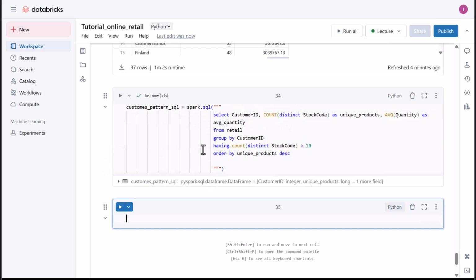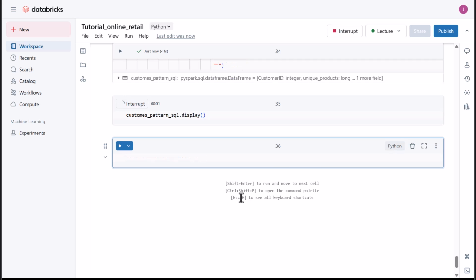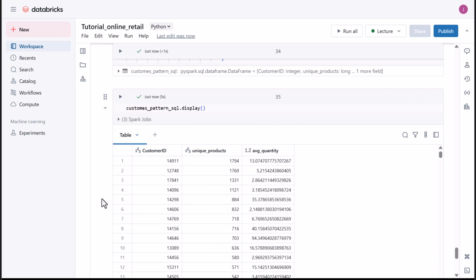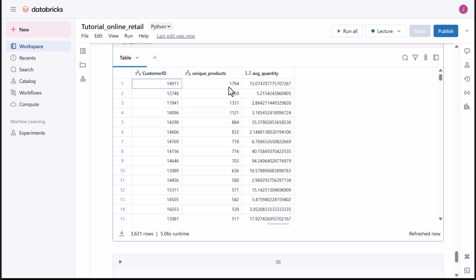That's correct. Now I wanna display this one, dot display. So here we go. In this query, we analyzed customer purchase diversity, and also we get the average quantity that they bought, right? So this customer ID, 1794, and the average quantity was 13 point something.